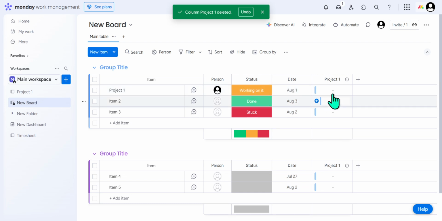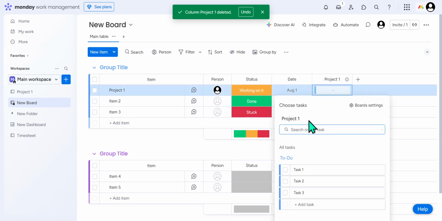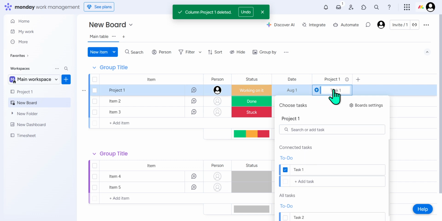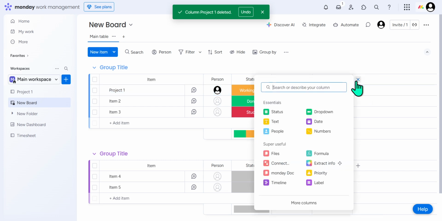After you've established these connections, Monday.com will prompt you again, but this time it's to create what's called a mirror column. Clicking on Create a Mirror Column will set up this feature, allowing you to display data from the connected boards right on your current board. Now, with these columns set up, let's talk about how to utilize them effectively.